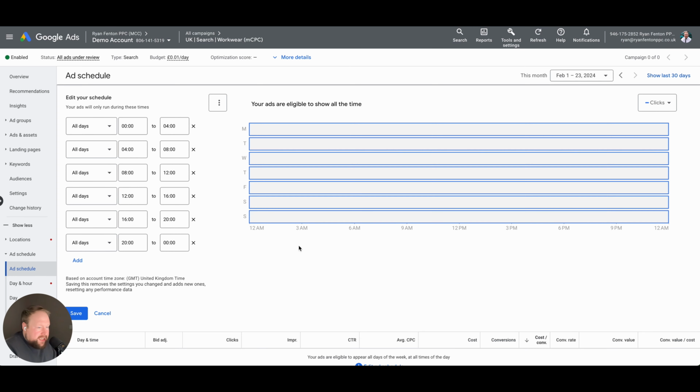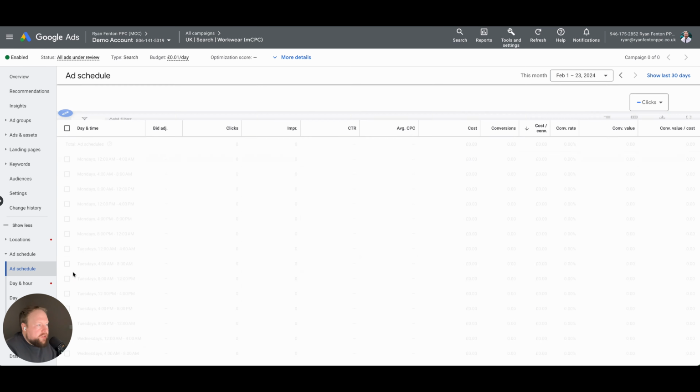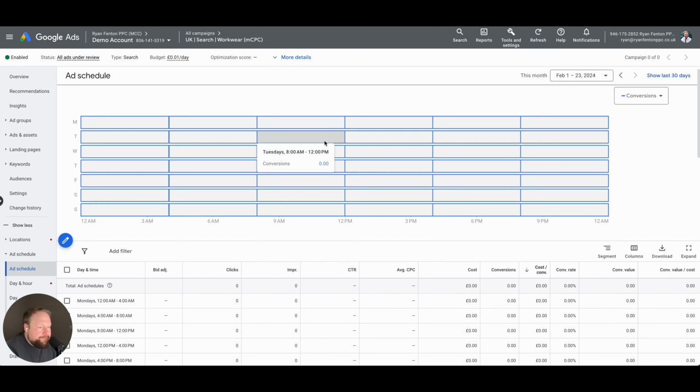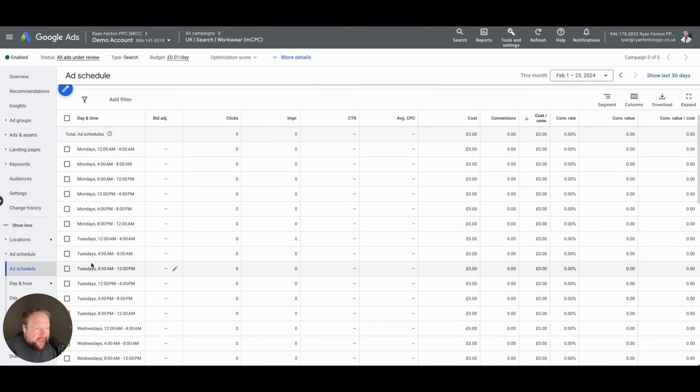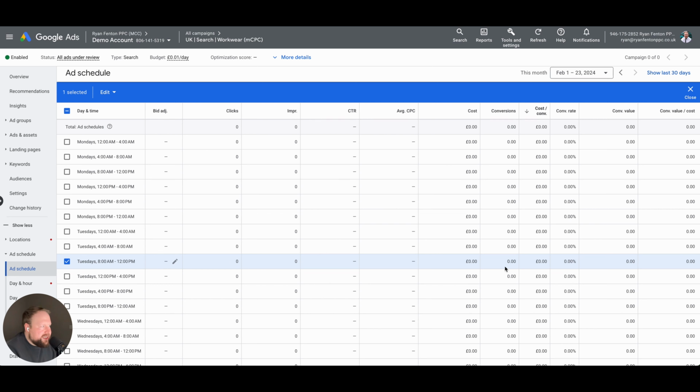By segmenting the ad schedule in this way, every 4 hours, this is what's going to happen. So you hit save, and then you'll see that actually now we have more data to work with. We can see where we're getting the clicks. We can see where we're spending the budget. We can see where we're getting the conversions. And it might be that, say, on a Tuesday between 8 a.m. and 12 p.m., we're spending a lot of money, but we're not really seeing any conversions. You know, we're spending hundreds, thousands maybe, and we're just not seeing any conversions come through.